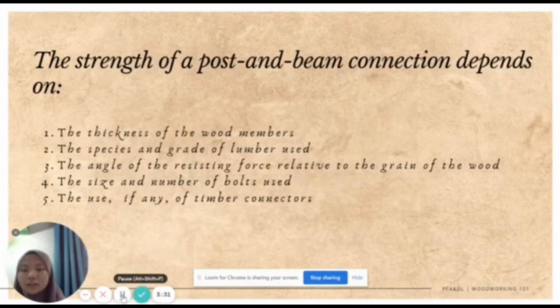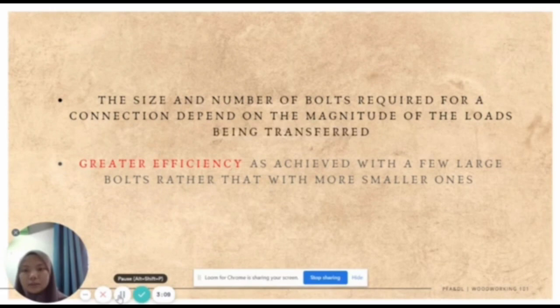And last but not least, the strength of a post and beam connection depends on, first, the thickness of the wood members, second, the species and grade of lumber used, third, the angle of the resisting force relative to the grain of the wood, fourth, the size and number of bolts used, and last, the use, if any, of timber connectors. And it also can be summarized that the size and number of bolts required for a connection depend on the magnitude of the loads being transferred, and greater efficiency is achieved with a few large bolts rather than with more smaller ones.